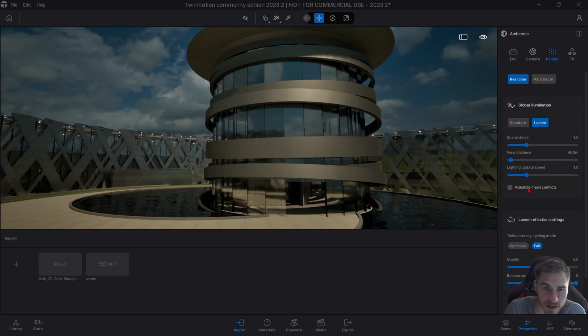So finally, there's this check mark here that is visualize mesh conflicts. And this is really important because this is going to start to tell us where Lumen is being calculated. And this is what I was saying that we want to use a lot along with these settings, even when it comes to the import, that shows us whether this particular element is being computed. So let's go ahead and check this.